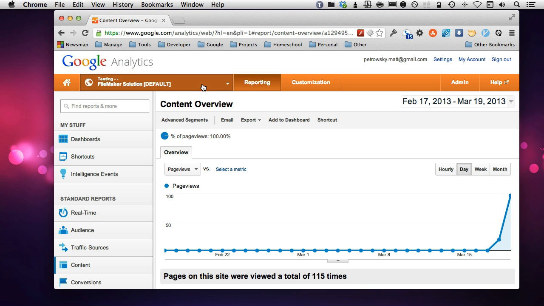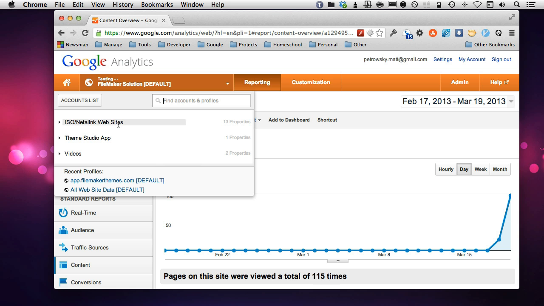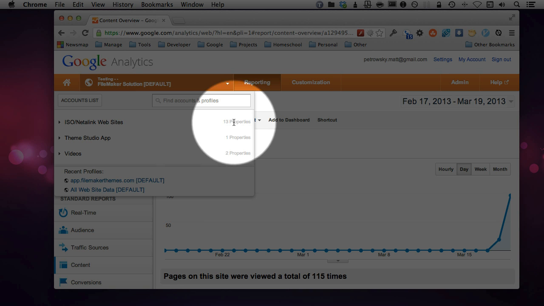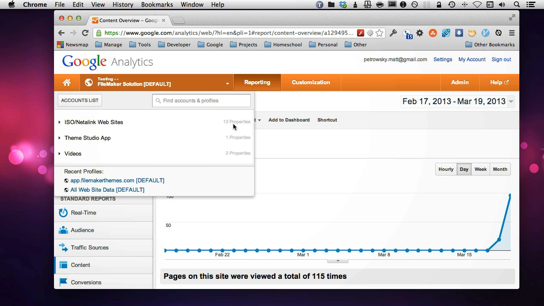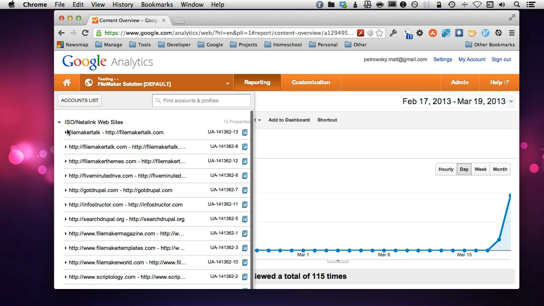Now you can see as I make a selection right here, you can have a number of accounts, and those accounts can have what Google calls properties. These properties are basically just tracking ID values. So we can see as I expand this that I have, for example, FileMaker Talk, FileMaker Themes, Got Drupal, Search Drupal, a number of sites that I haven't even been tracking for a while, FileMaker Templates, FileMaker World, Scriptology, and you can see all of these IDs. These IDs are the IDs that you put into your website in order to track.